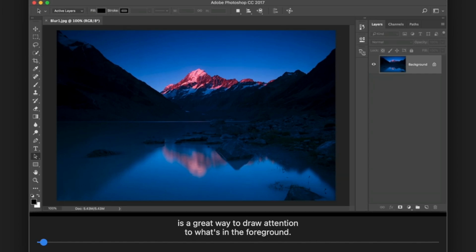Blurring a background image is a great way to draw attention to what's in the foreground. In this video, we'll apply a quick blur to a background, and as a bonus, you'll learn how to apply any filter in a non-permanent, editable way as a smart filter. Give it a try with this image from the practice files for this tutorial.